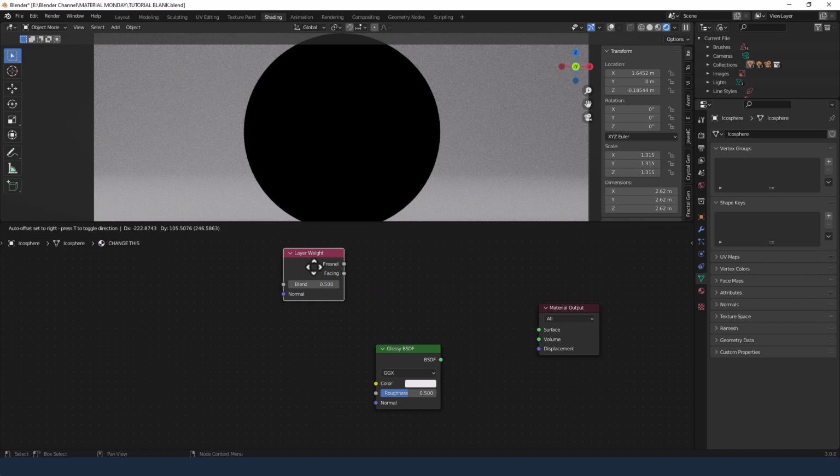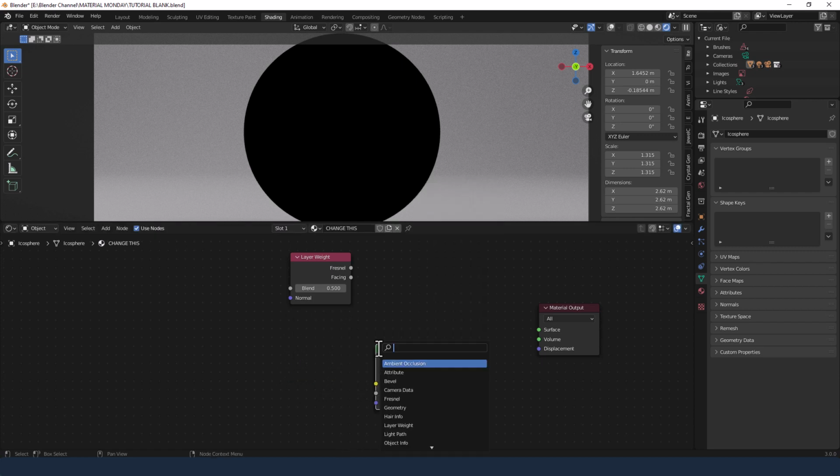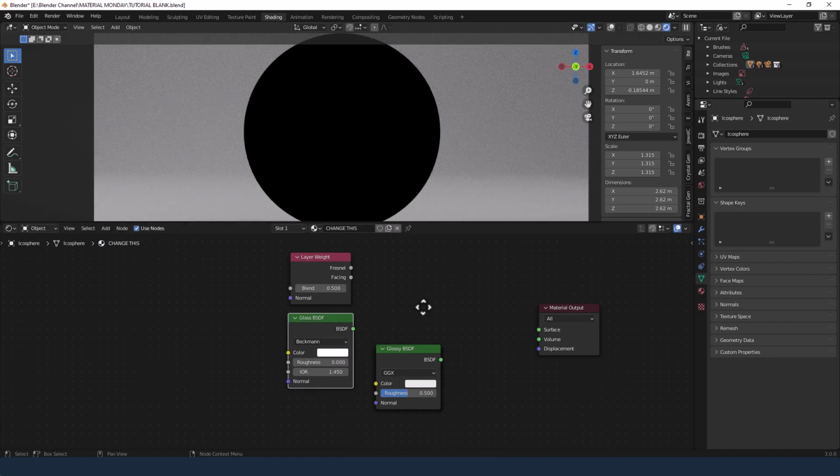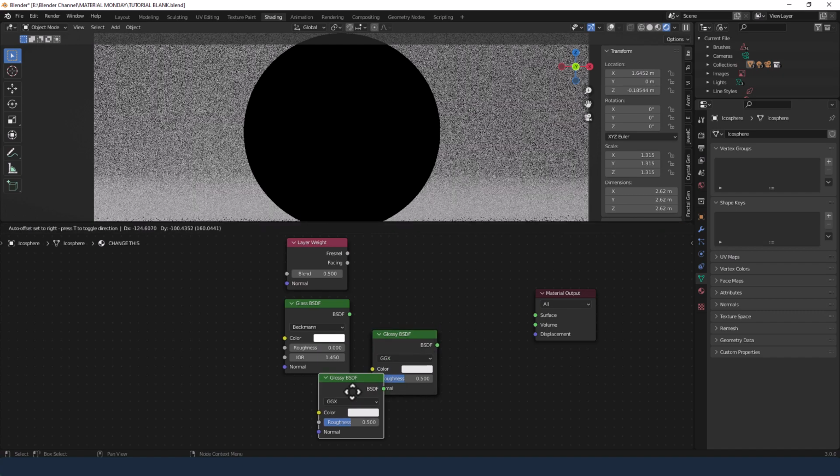Then Shift A and find myself a layer weight node. I'm going to duplicate the glossy. Actually, I'll come back to that in a second. I'm going to find myself a glass BSDF. Then I'm going to duplicate the glossy BSDF.